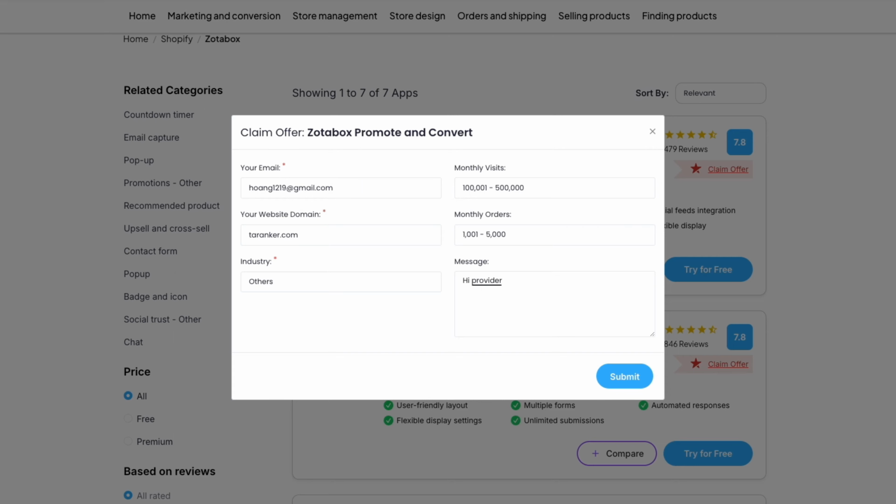Your message. Use this space to explain how Zotabox could benefit your business, possibly enhancing your chances of a better offer. Fill in each field accurately to let Zotabox assess your application thoroughly.